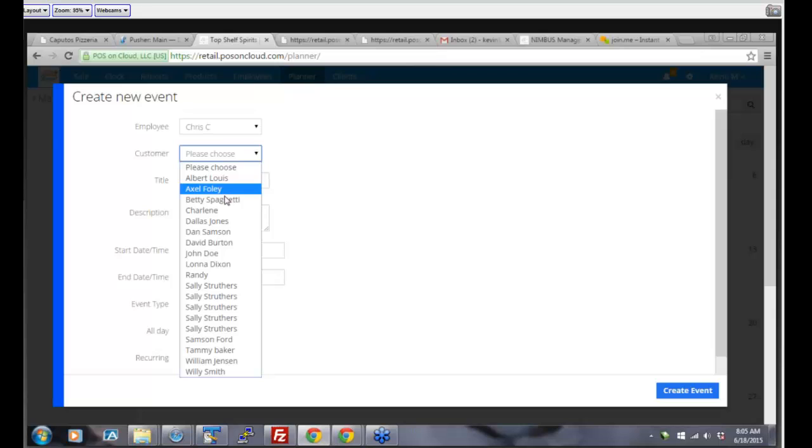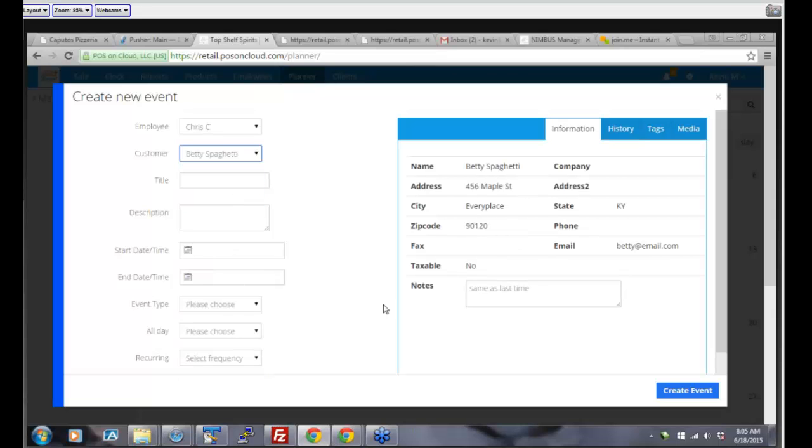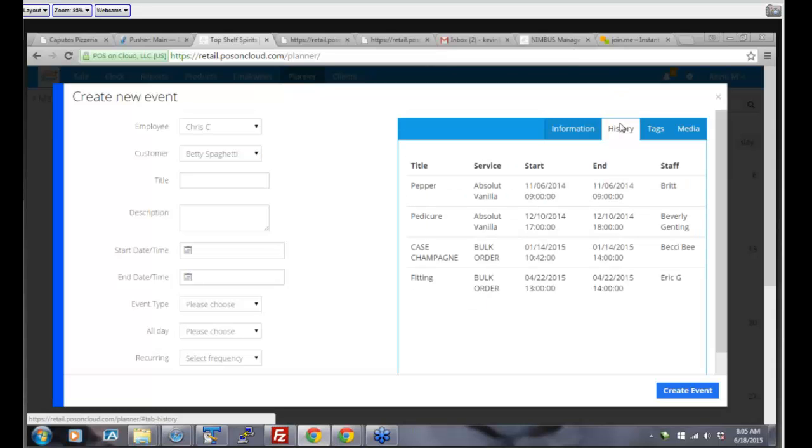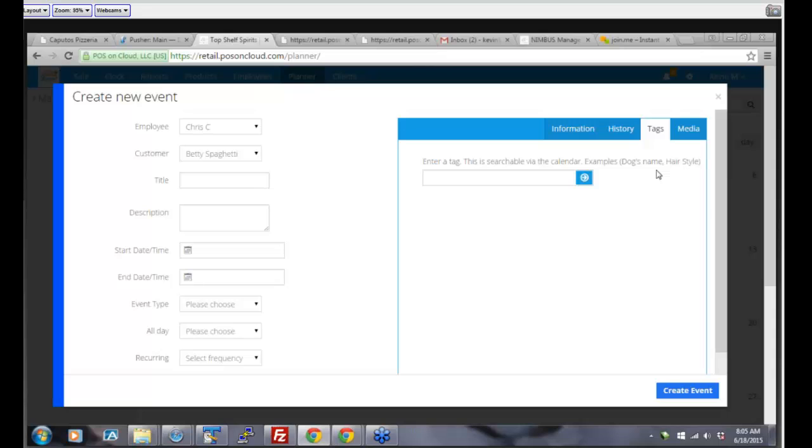I want to choose the customer. And this is something that's really nice: when we choose the customer, all of that customer record information pulls up here. And if we're using the planner for these customers, we can see their history in here. We can see different sales that they've had. We know when the last time is that they've been in here. We can see any tags that have been created for them. In a pet grooming scenario, we might do the tag as the pet's name. That could be something that we want to search against.